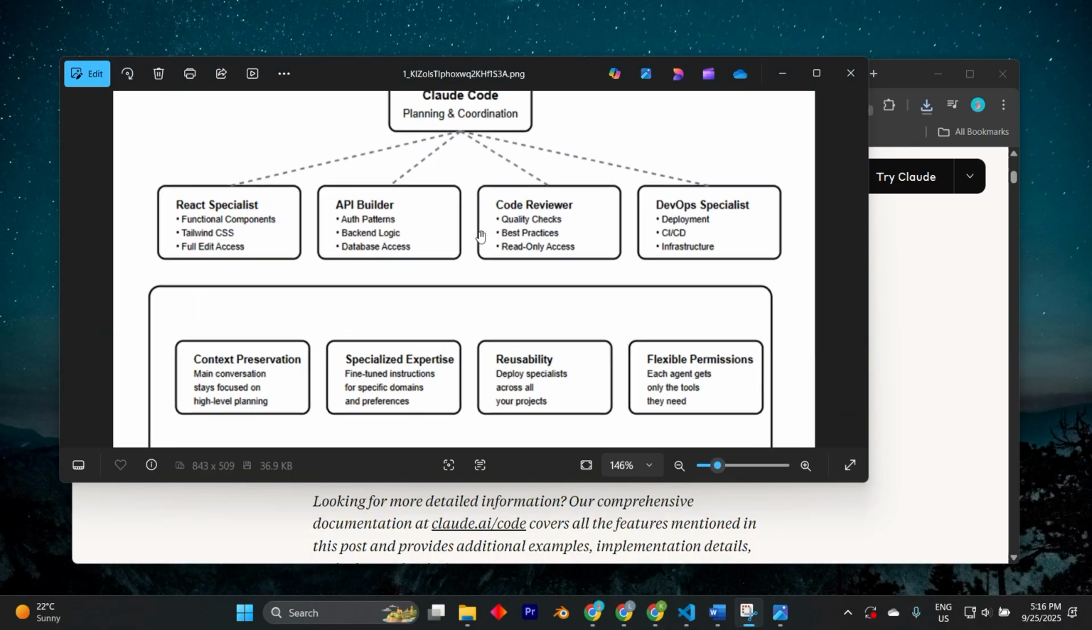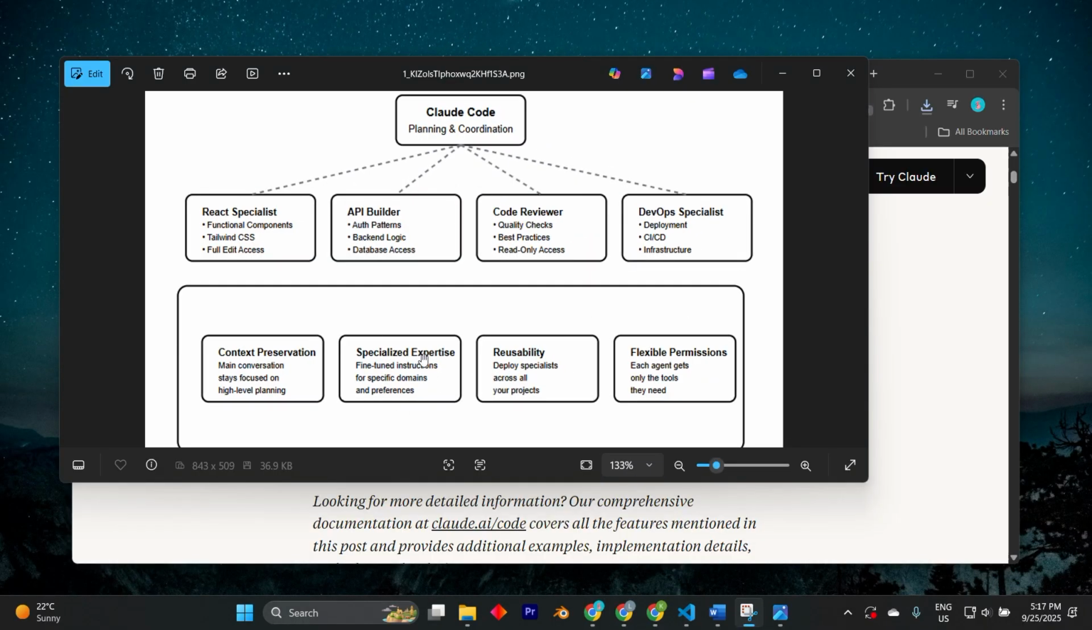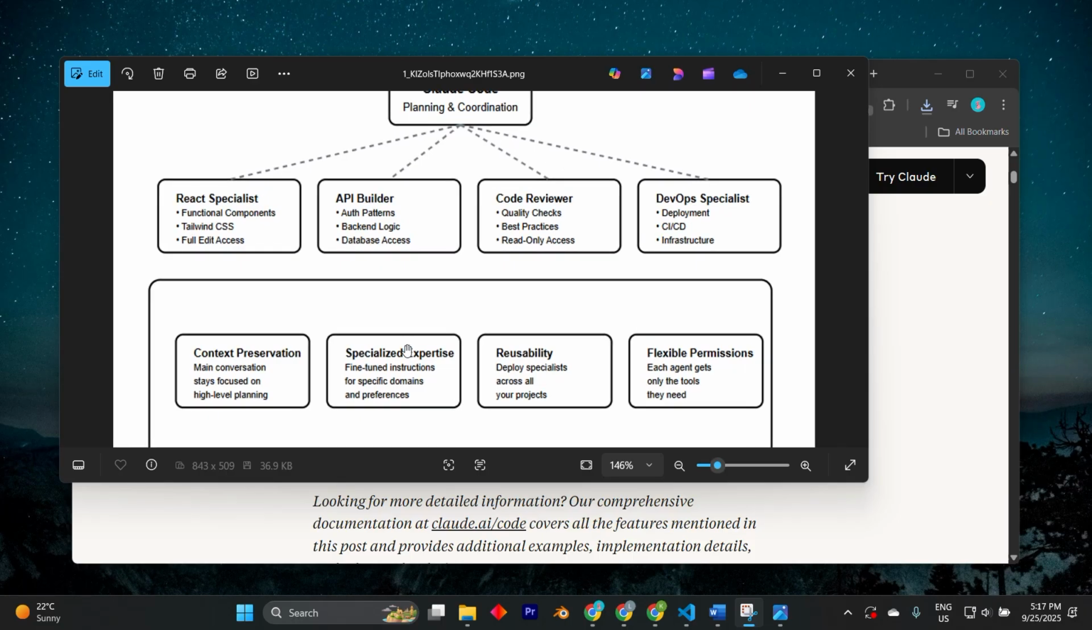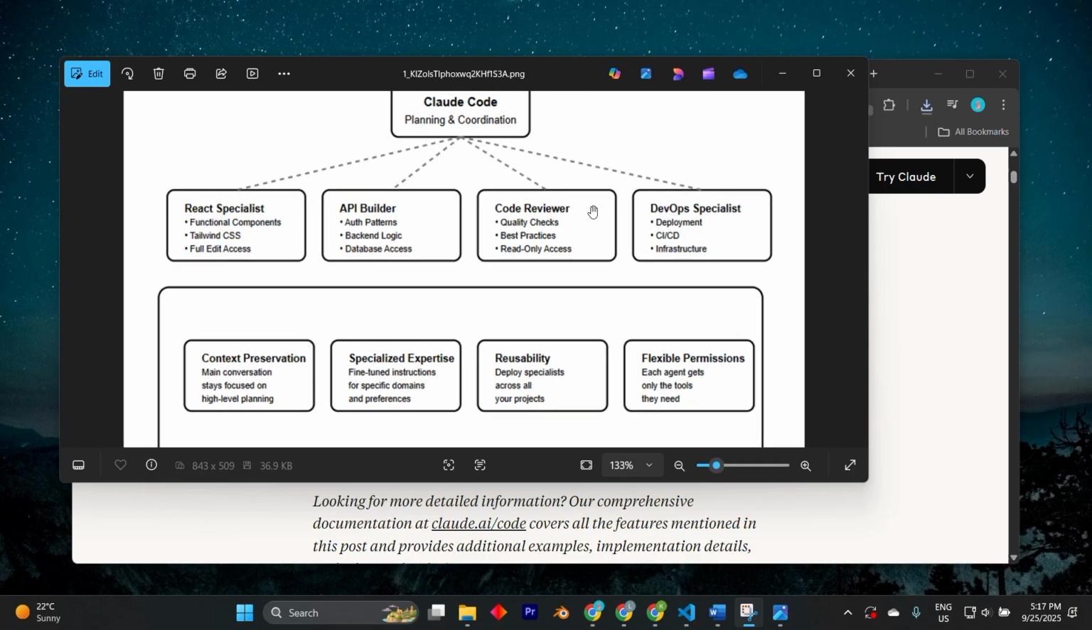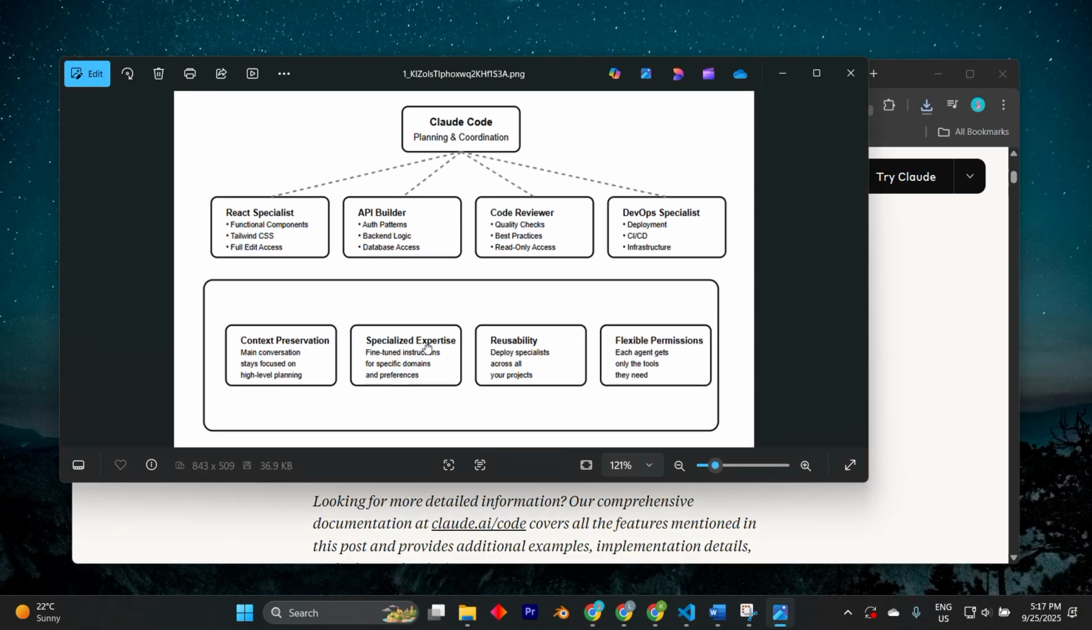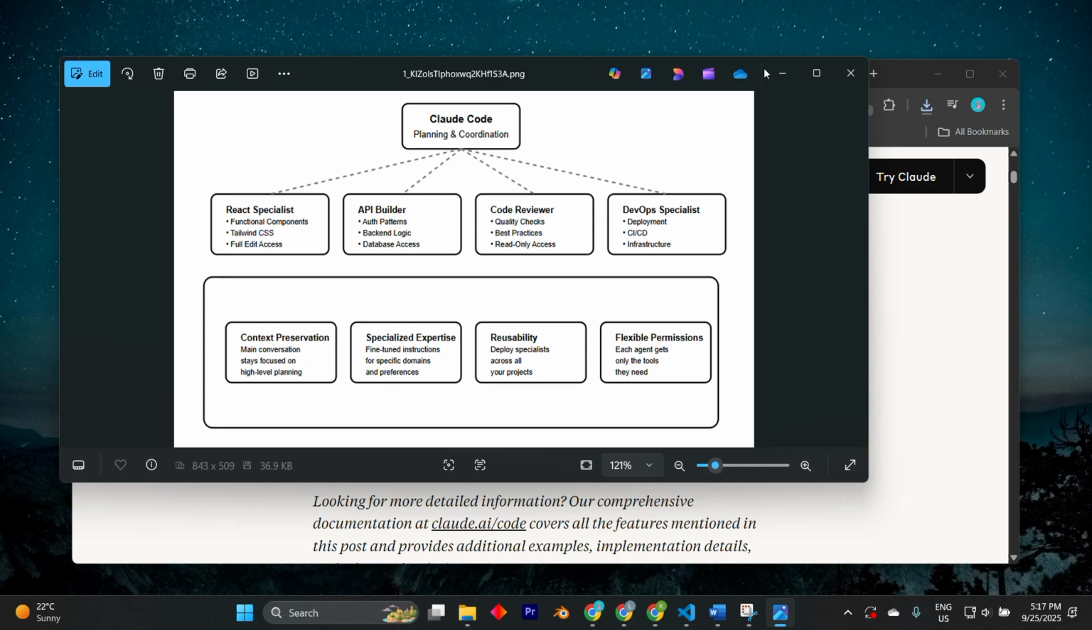Secondly, in here we have specialized expertise. Each agent is defined by a unique, highly detailed system prompt. You can define one as a meticulous security auditor or a creative React front-end expert. This forces the AI to use its reasoning with a specific professional mindset and checklist, leading to higher quality, more consistent outputs.